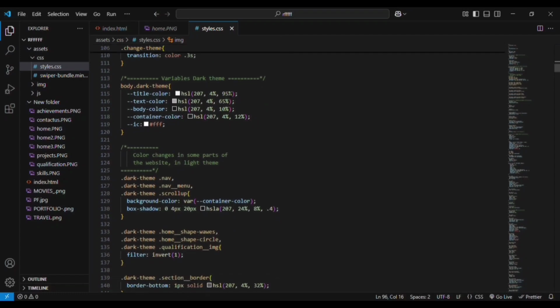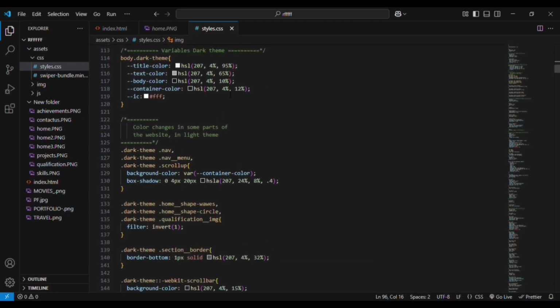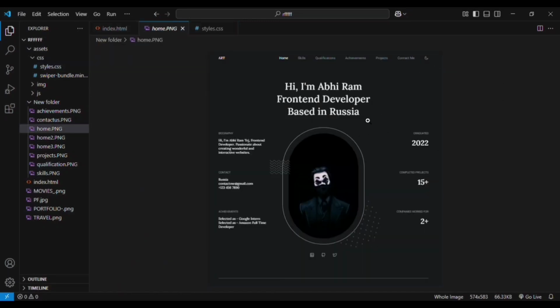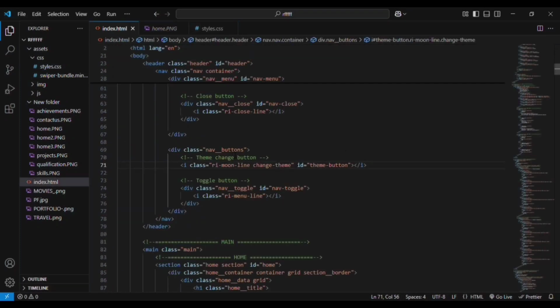Then for the dark mode, this dark mode is nothing but whenever you click on this button, it will change into dark mode, right? So the dark mode should have some different colors than the light mode colors. Whenever you click on this menu icon, you have this theme change moon icon, right? Whenever you click on this icon, it is located at the top of the button.